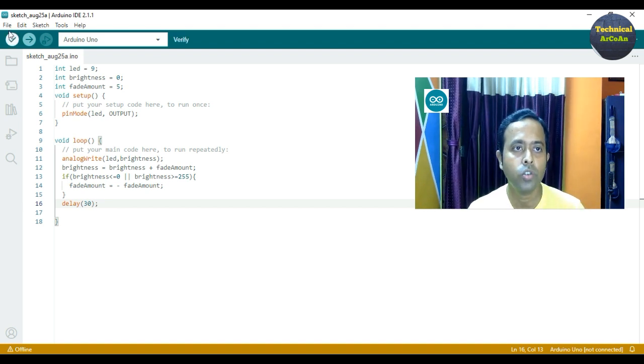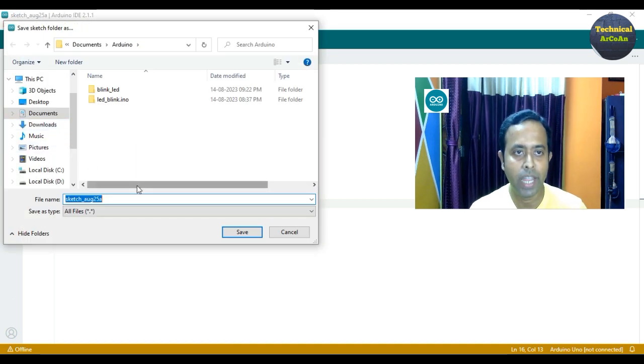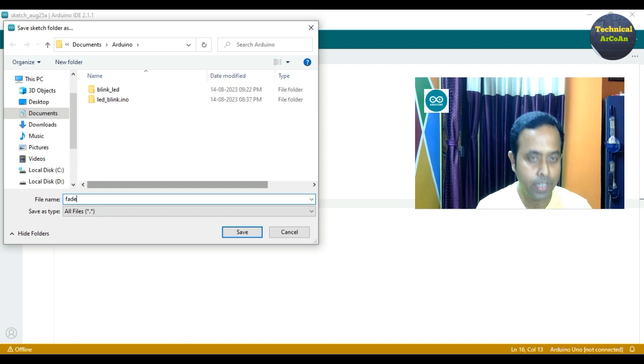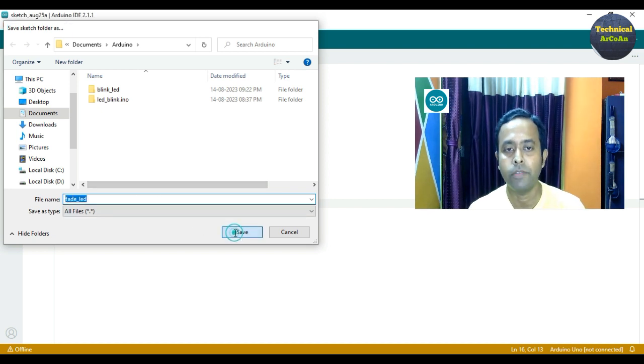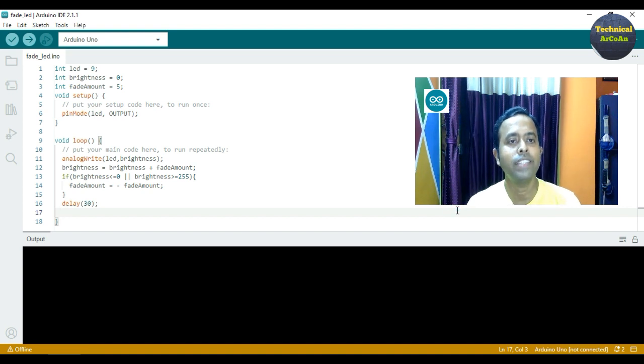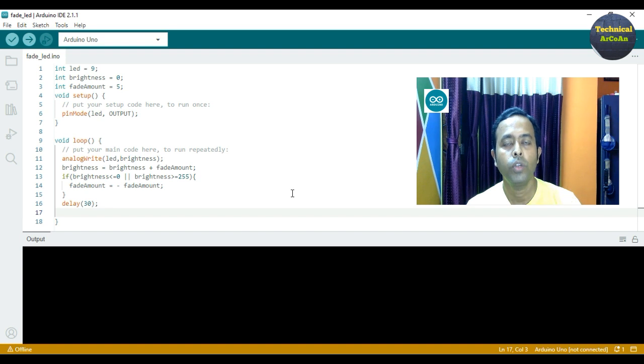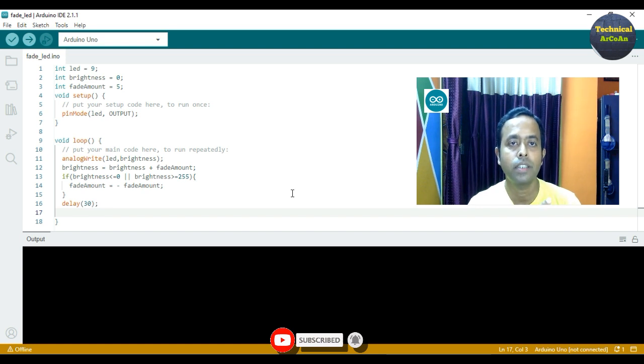Just go to the File menu, choose Save, and put in a name. Write here fade underscore LED, and click Save. So the file is saved with the name fade_LED. We already know that for anything in the Arduino IDE, the extension should be .ino. So we have completed the code, or sketch.